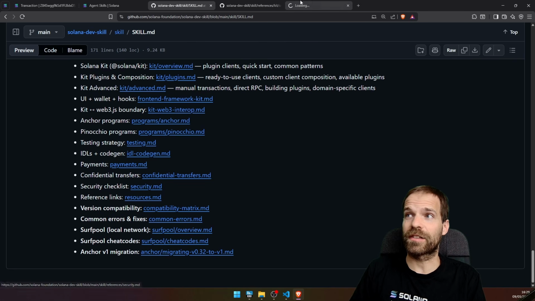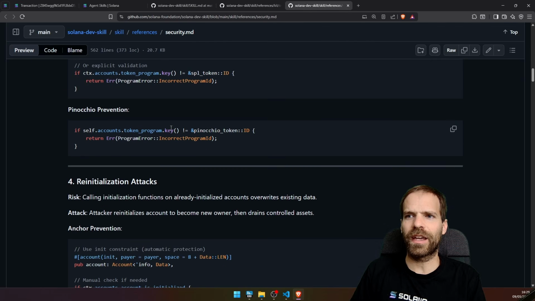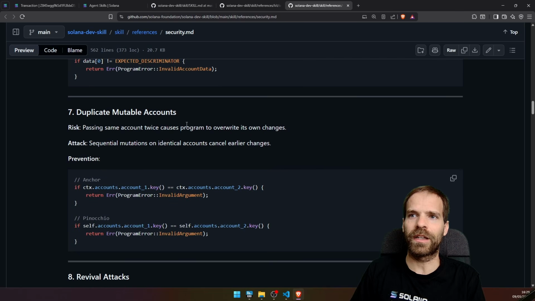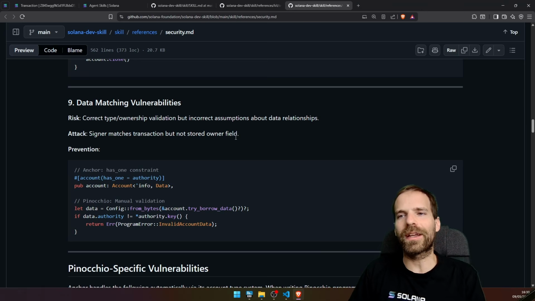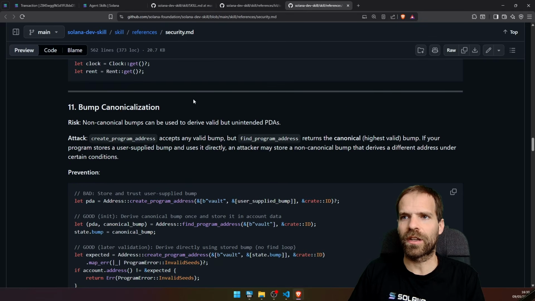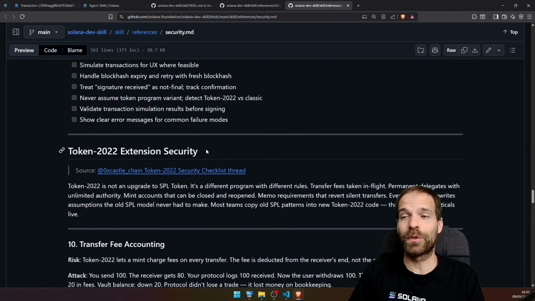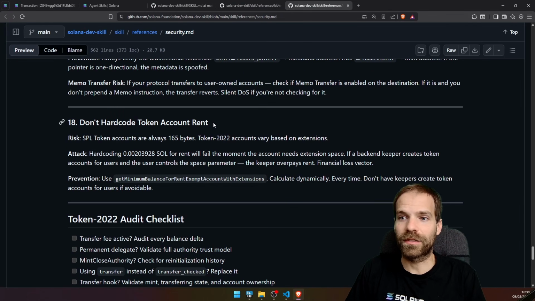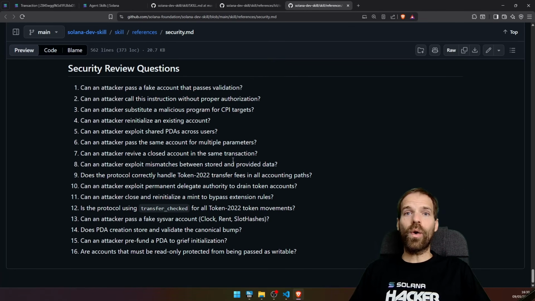Also the security checklist. That's interesting, where it goes through owner checks, signer checks, CPI attacks, reinitialization attacks, PDA sharing vulnerabilities, type cosplay, duplicate mutable accounts, revival attacks. So, you know, the classic things you might mess up when you write a Solana program. Or Pinocchio-specific vulnerabilities like sysvar spoofing and so on. And it even provides a checklist. Cool. It also has Token-2022 extension security. So, yeah, cool information that is there. Don't hardcode token account rent, because they have variable size accounts. It's very handy for our agent to know all of these things.